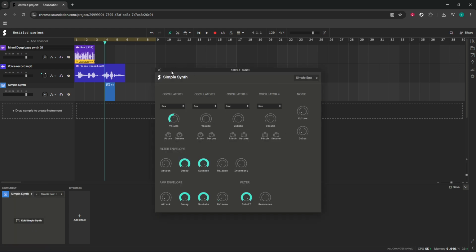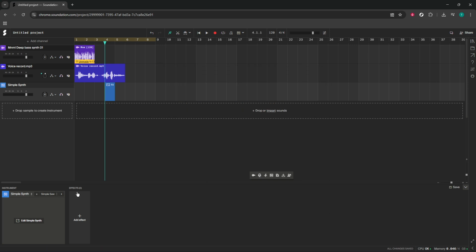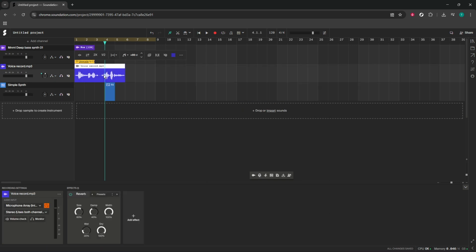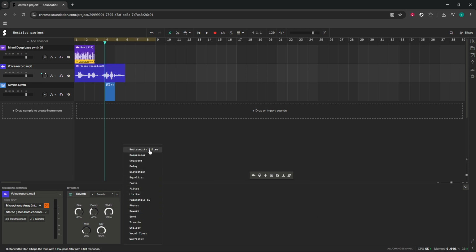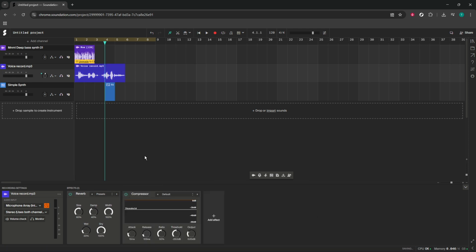Now let's look at effects. To add an effect, double-click a channel to open the bottom panel, click Add Effect, and pick from the list. You'll find essentials like compressor for dynamics, vocal tuner for pitch correction, and degrader for gritty texture.